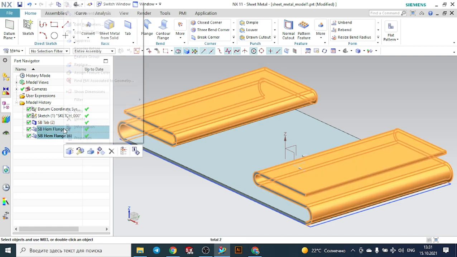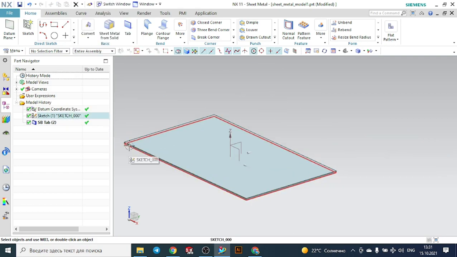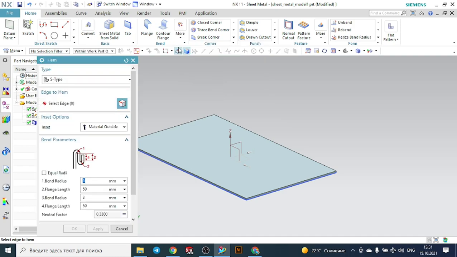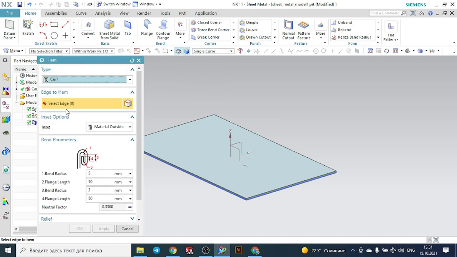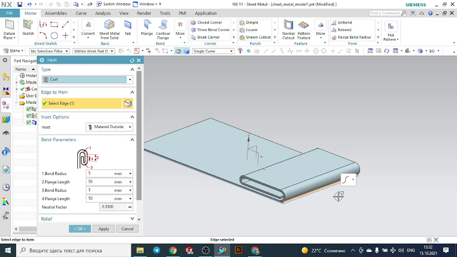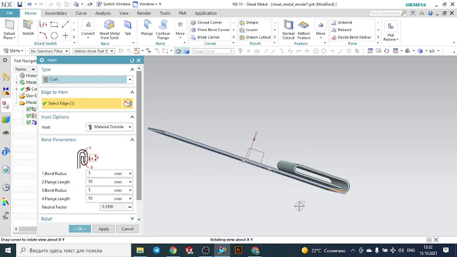So you can delete all of them. Select more again. This is the curl type hem. In this case, we also have four parameters. The first one is the bend radius, the second is the flange length, the third is the second bend radius, and the fourth one is the second flange length. In this case, it is the same. Select this edge. See, you will obtain such a system.